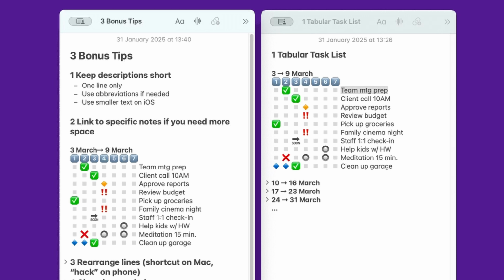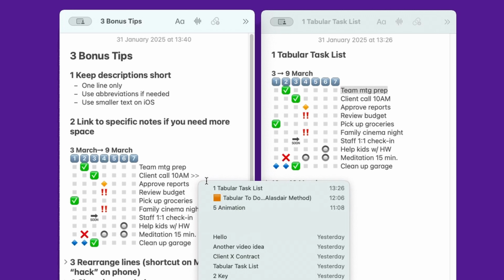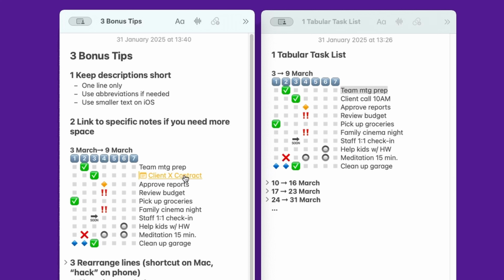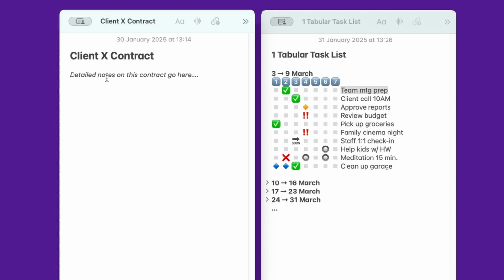So you do it like this, two greater than signs, and then you go to maybe client X contract. Maybe this is the page that I'm looking for. I click, and now I've created my link. And if I remove the previous note, now this thing is short enough to fit in a single line, and if I click on it, I can go to a page where I can write as much as I want, every note that I want, that would be useful during the call, but without cluttering the interface.